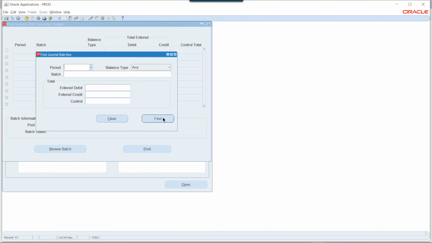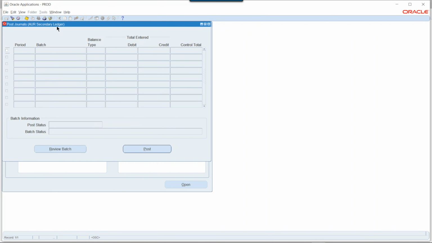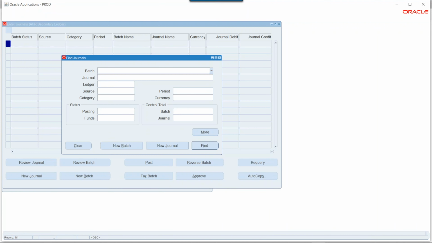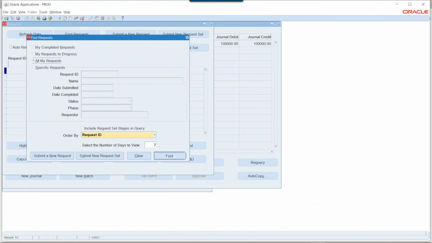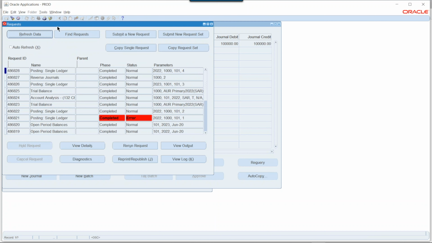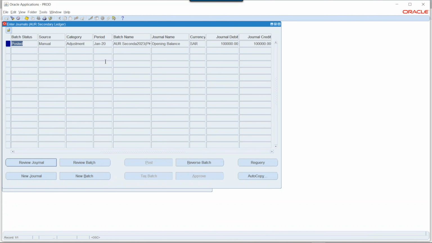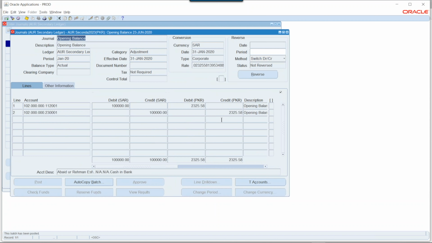Now I'll go to the secondary ledger also, and from the secondary ledger we will also reverse the journal which is created. We will reverse and then we will post again, so that in the secondary ledger also this transaction will be reversed.